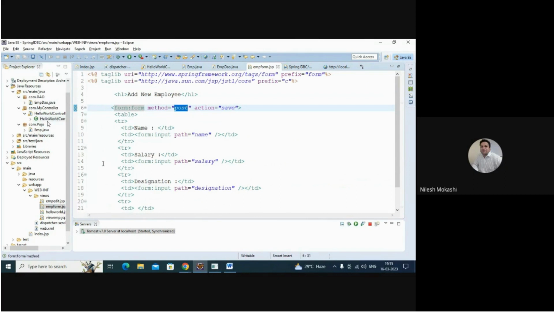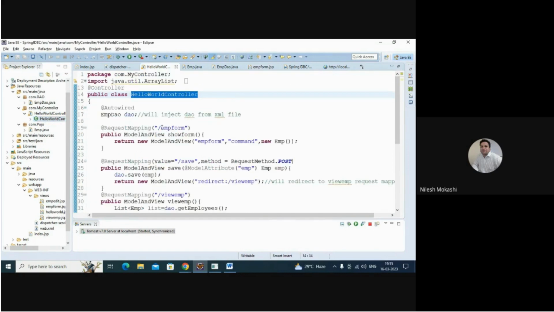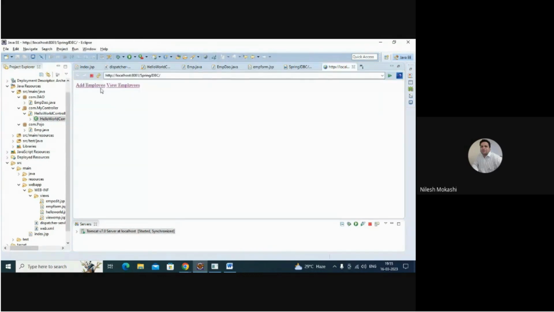For that, we have to understand the hello world controller. This hello world controller will have this annotation called request mapping. So the request is coming for add the employee. You can see here, I'm clicking on add employee. Once I click on add employee, I will get this EMP form. But how am I getting this EMP form? The answer to this question will be given by the hello world controller.